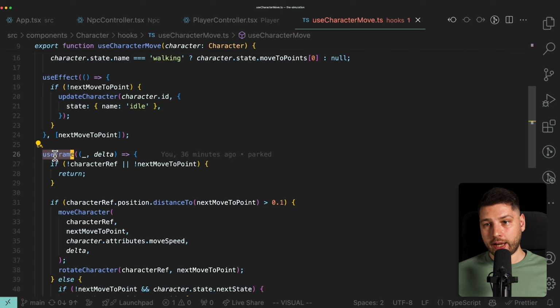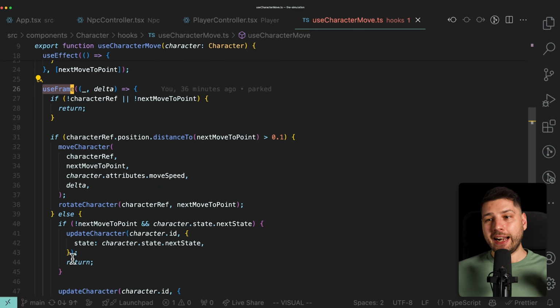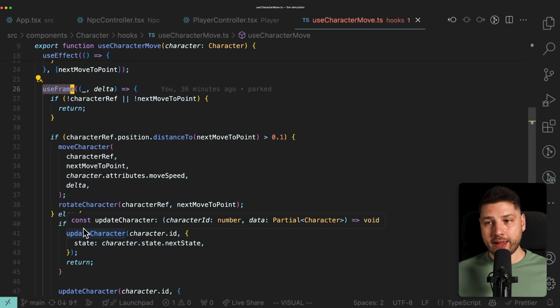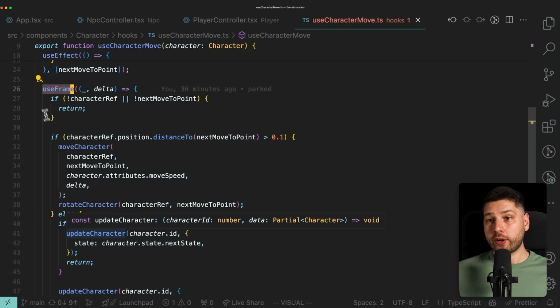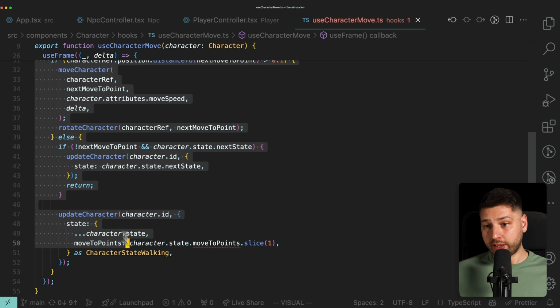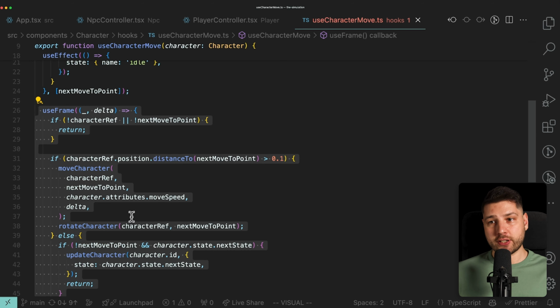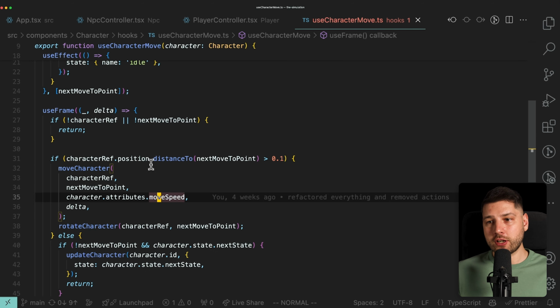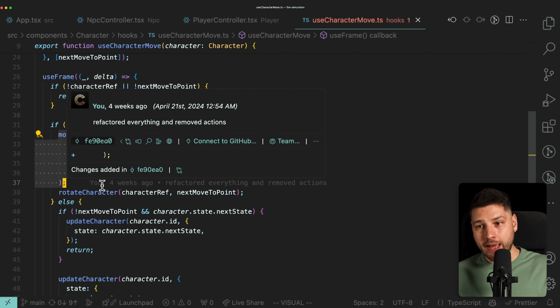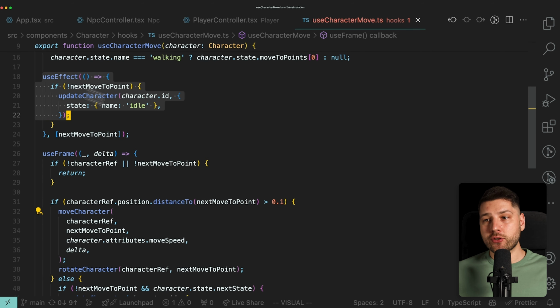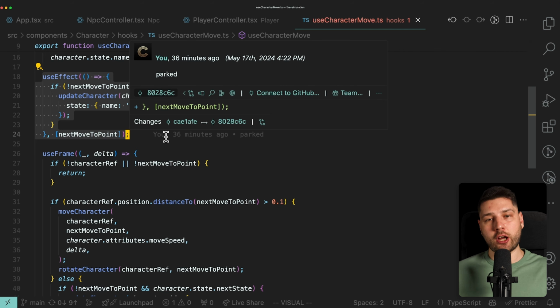Use frame, on the other hand, doesn't have any dependencies, and this one runs every single frame of the game. So in my case, if I have here 144 frames per second, this code is going to run 144 times per second. This is how this works. This is something that you need in a game engine because you actually need to move the character every single frame, and you cannot wait for a React render cycle to actually do that. That would be hugely unperformant.